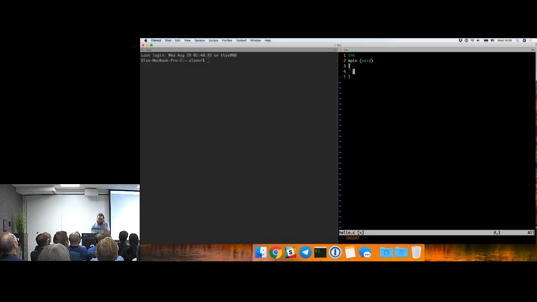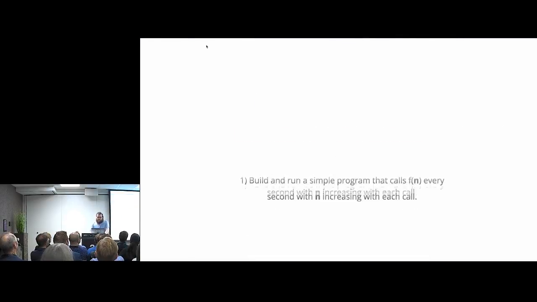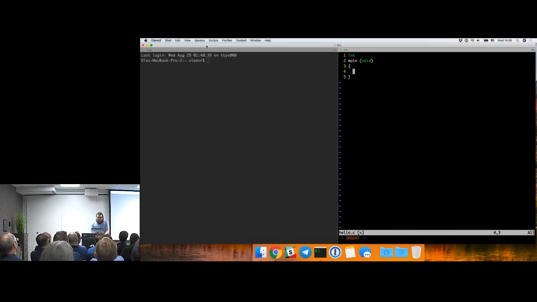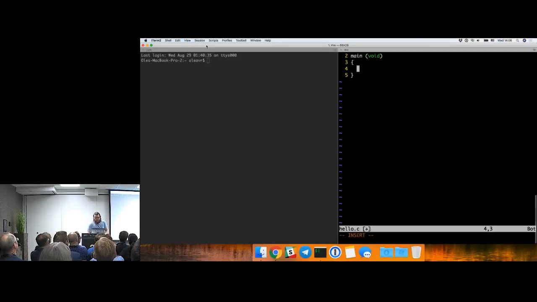So what we're going to do is have this program. Hope this is readable. It's going to have a variable n. It's going to have an infinite loop that calls a function f with n incrementing, and it's going to delay by 1 second between each call.